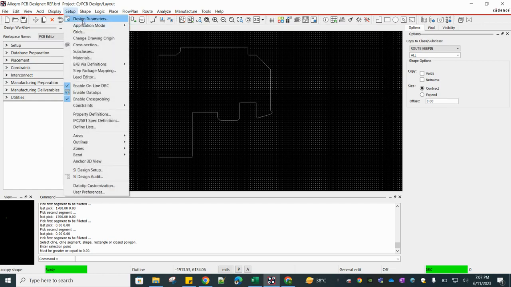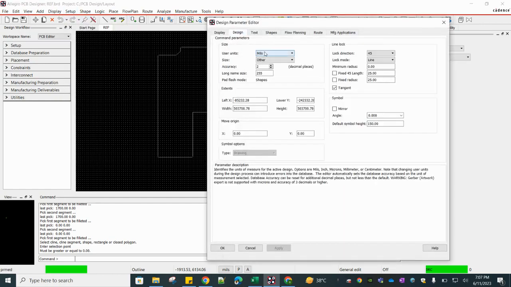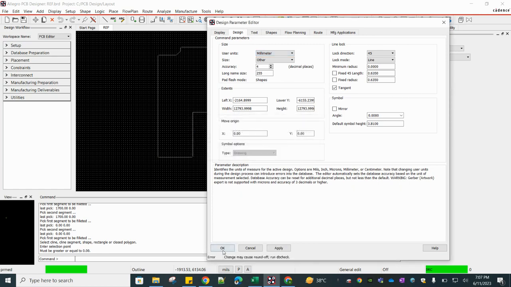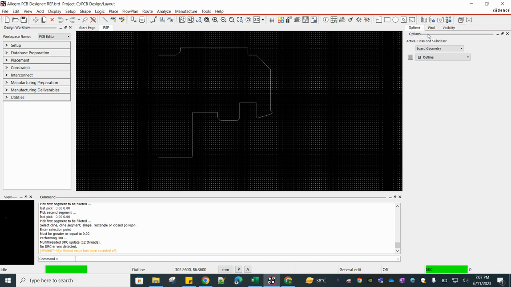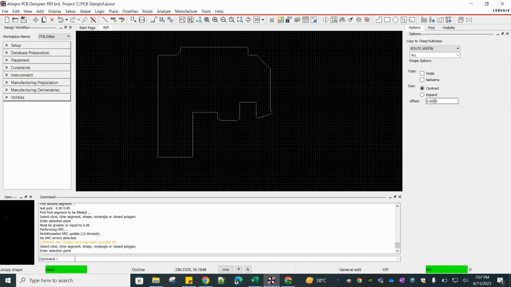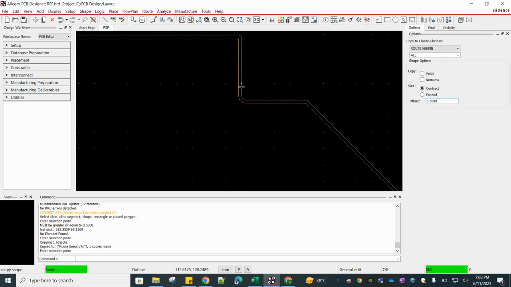So currently I'm selecting millimeter, and I'm selecting edit Z copy 0.5 less than this board outline. Okay, just select it, and after that, you can see that this is route keep in, done.